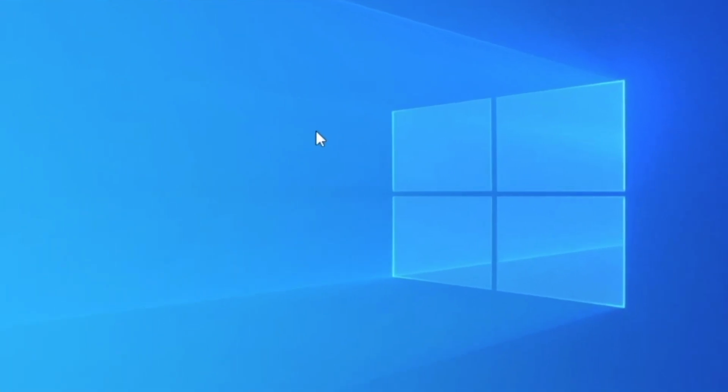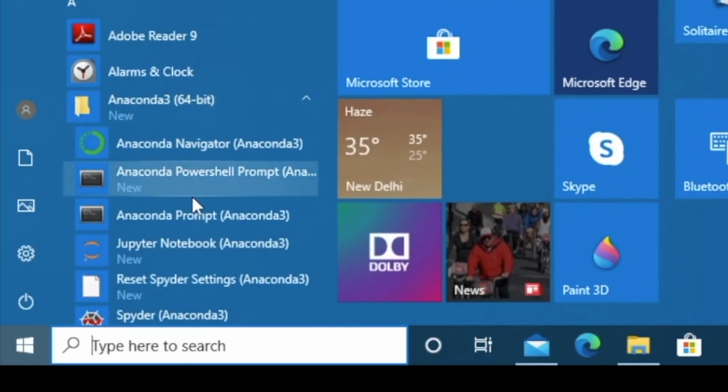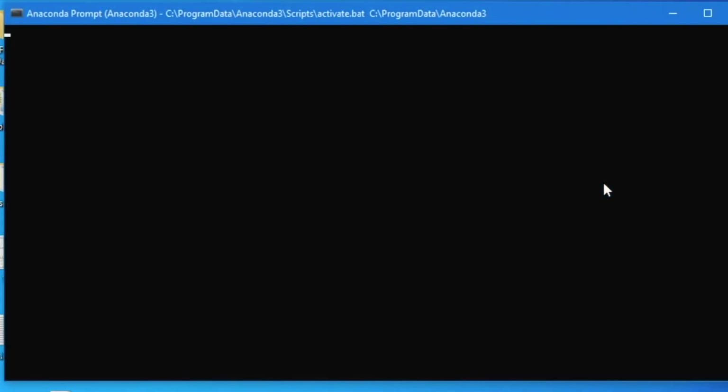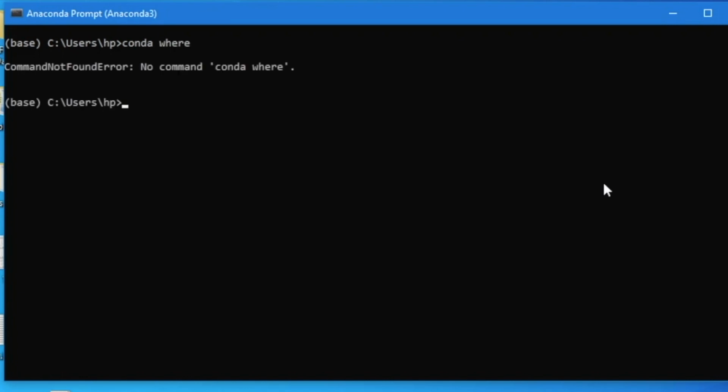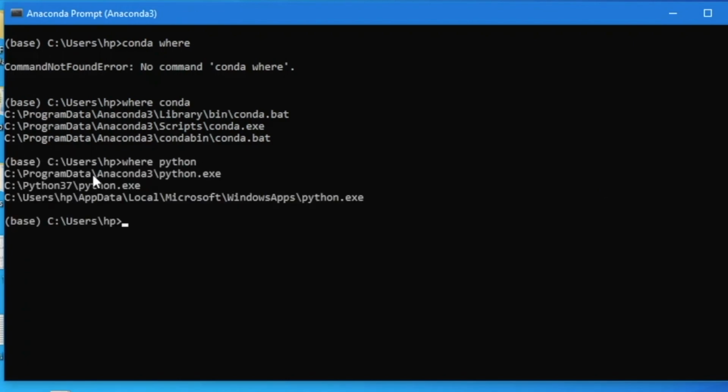There could be a case when you haven't added Anaconda's path to your environment variable, but at a later stage you want to add it. So now I will tell you how you can do it. In that case, you will have to open your Anaconda shell or Anaconda prompt. And here you will check the location of conda and python. So we'll type where conda, and then we will type where python. So this has given us the location of conda and python.